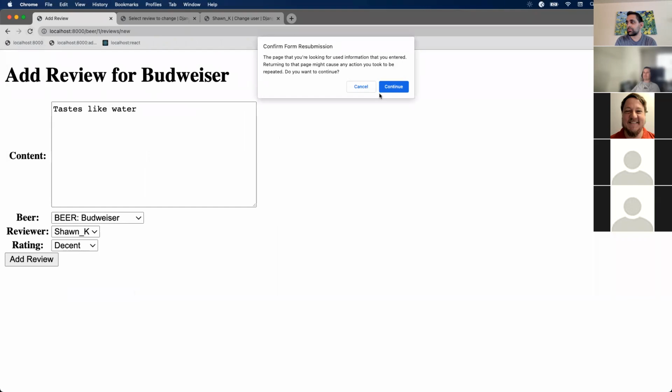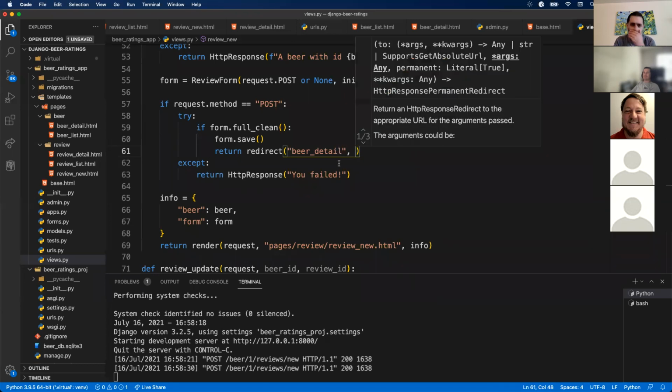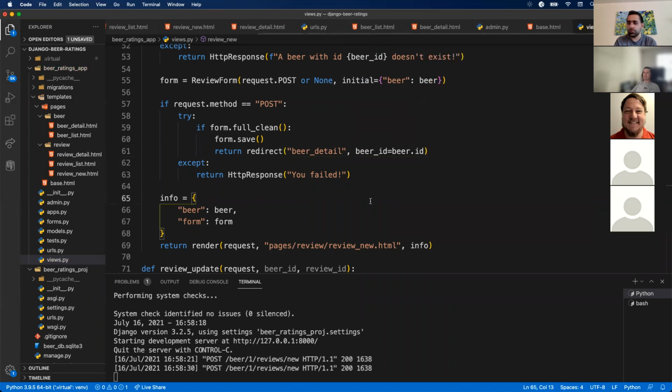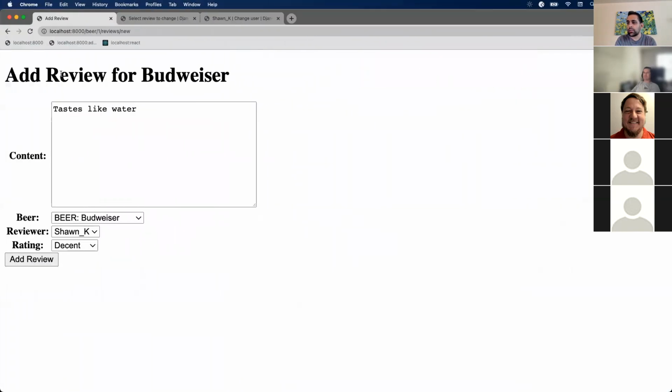I don't think you need the URL reverse method. You just need to put the beer detail route name there. That sounds more familiar. And then we need to pass this value. I forget how to pass this. You can use beer ID equals beer.id. Thank you, Musa. That is definitely something I forgot how to do. So redirect takes in the route name, so you don't have to do the URL stuff that I was trying to do before, and then you can specify the field names. Let's try this one more time.